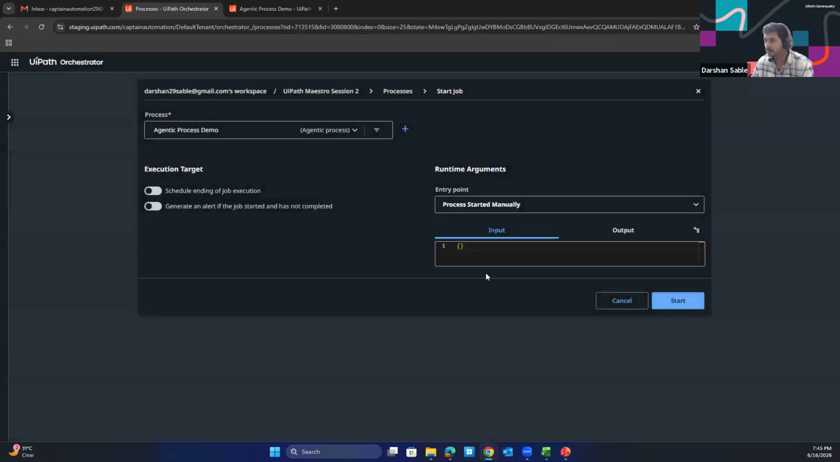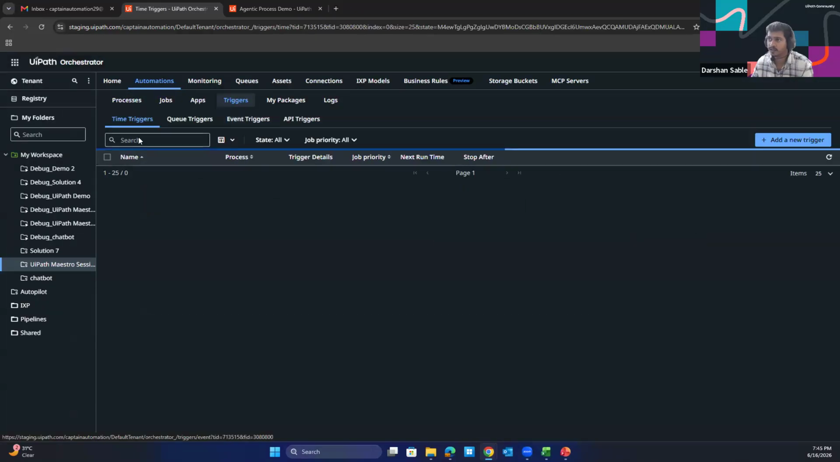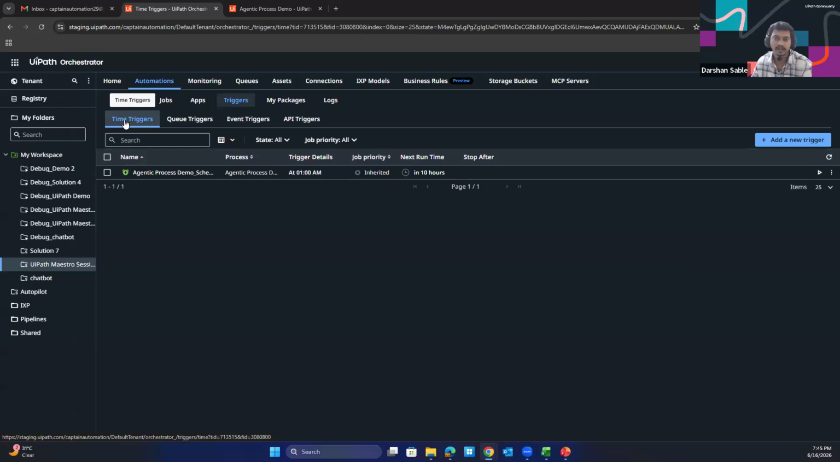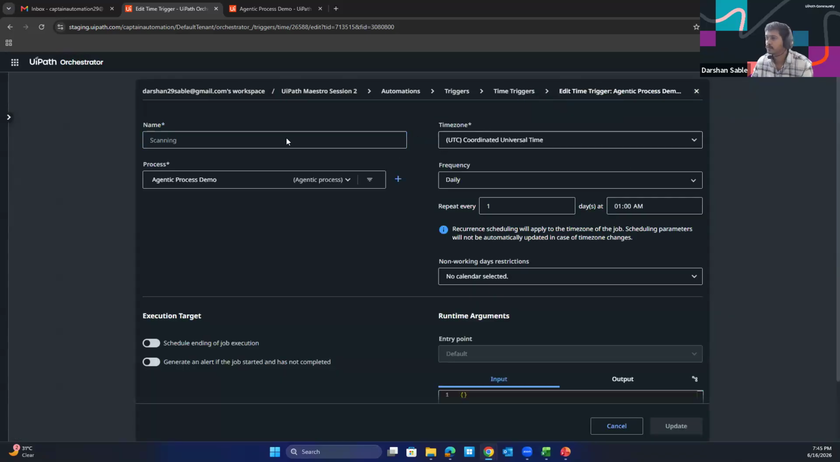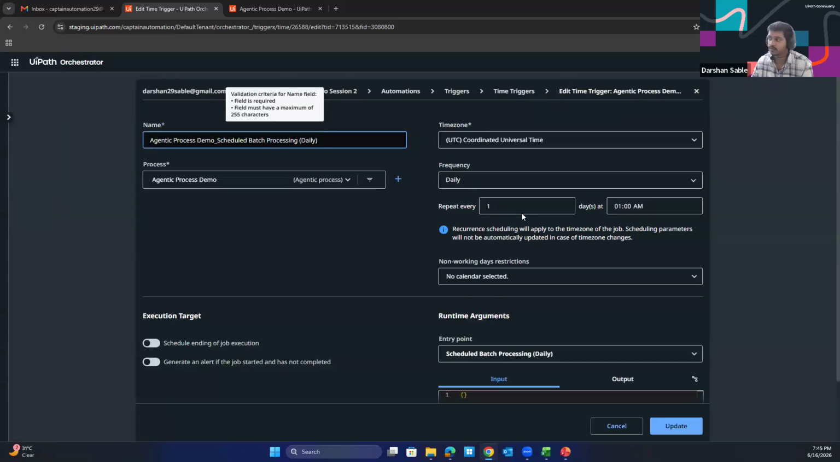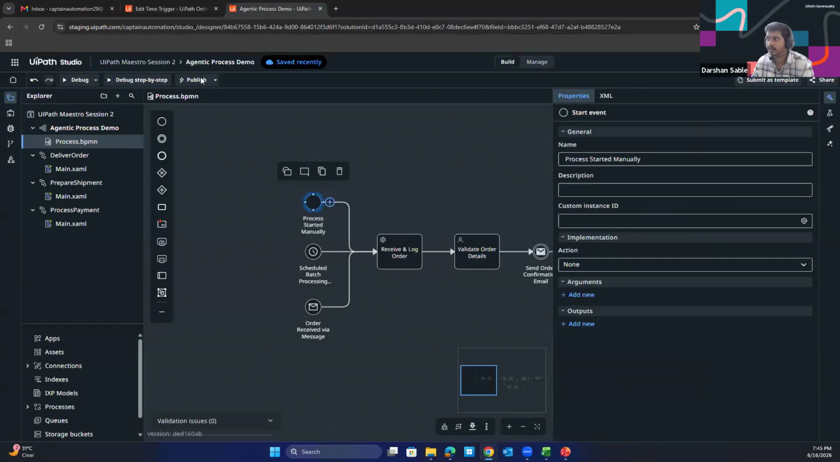This is how you can manually start the process. And then we have the triggers. As I told you, the time triggers are exactly the same as the time triggers which we have in the orchestrator. If you go and edit, you can edit the time triggers here as well. See what we did, we have kept one at 1 a.m. daily. So see, this is the same trigger which we have created here.